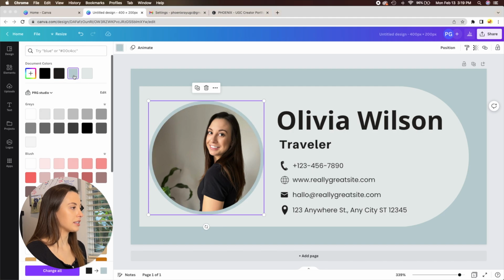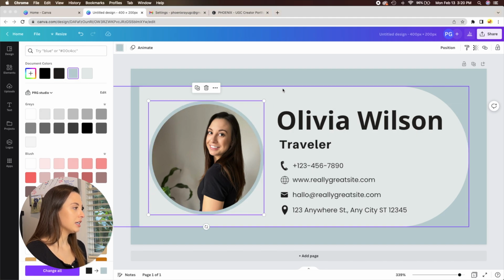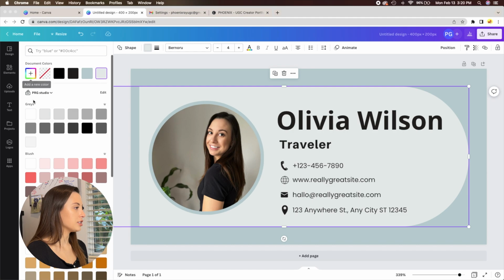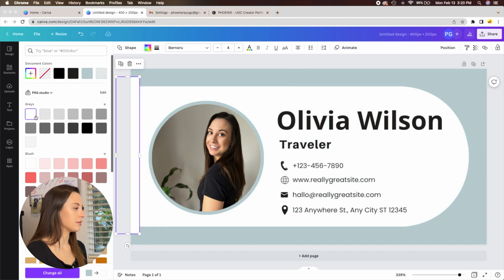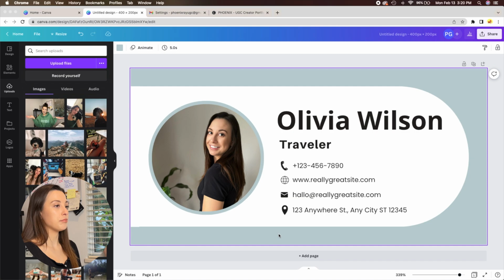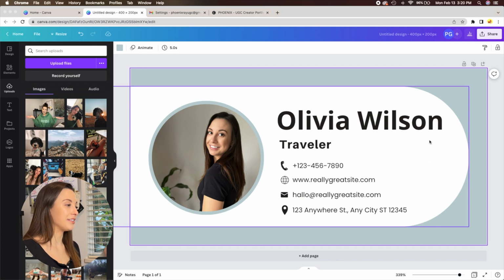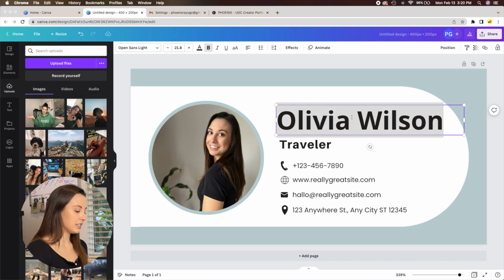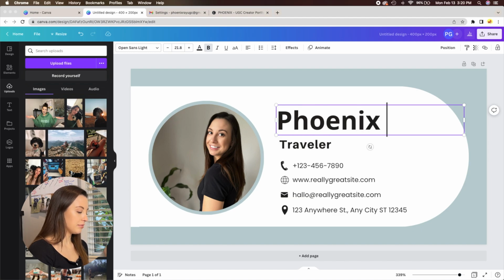So maybe I want it to be like the dark blue to match this. Maybe I do kind of want this just to be a white. Maybe I want this to be white as well. But I could shrink it to do that. You can just play around with like a bunch of stuff. And then obviously I would change my name.